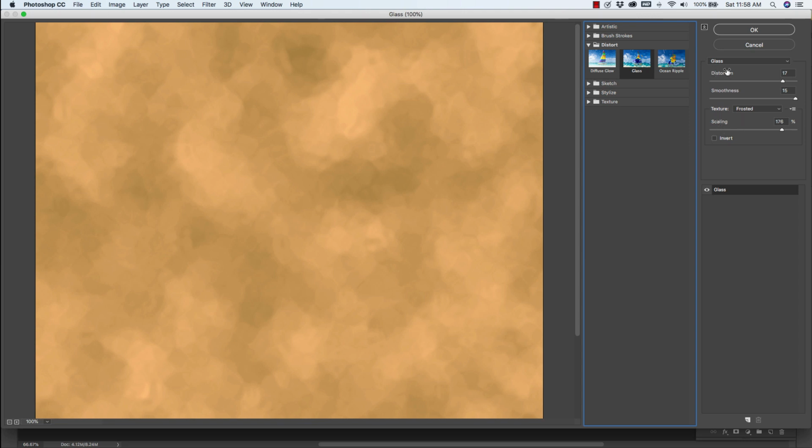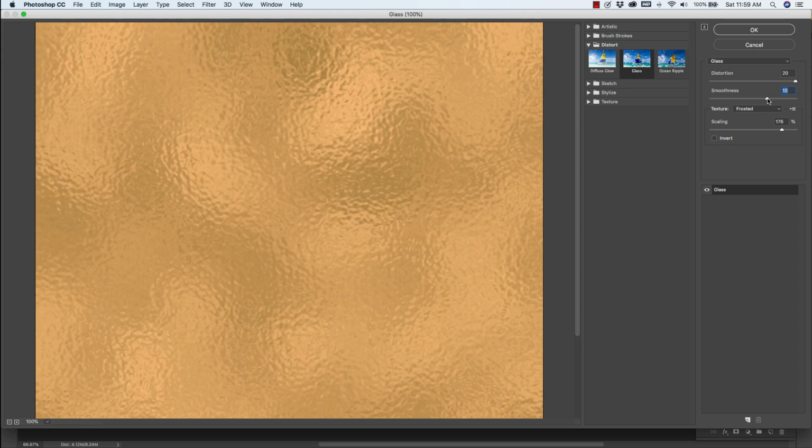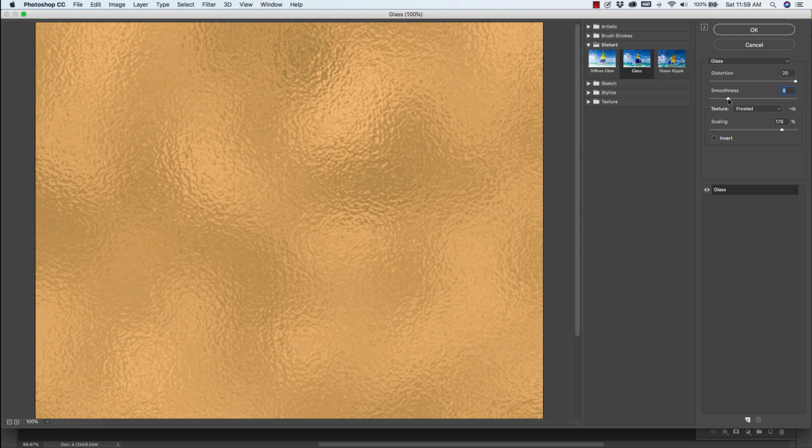Our distortion is going to be at 20, and you can move the slider around and play with this to get exactly what you want. This is what looked best for me, so we're going to keep the distortion at 20, and then we'll come to smoothing and bring that way down. You can move the slider just to get an idea of what you prefer.